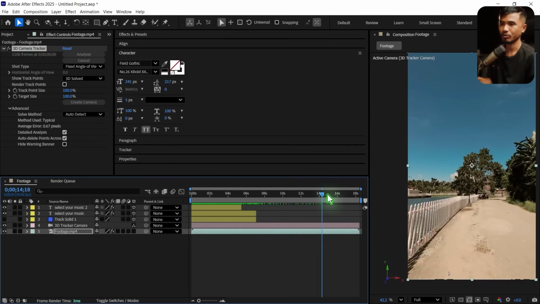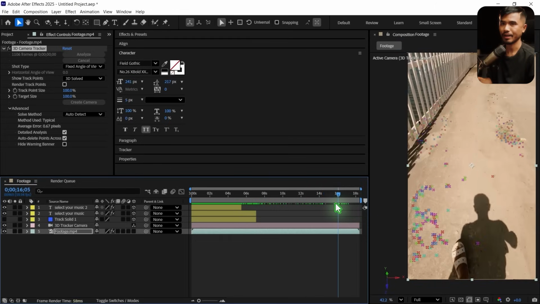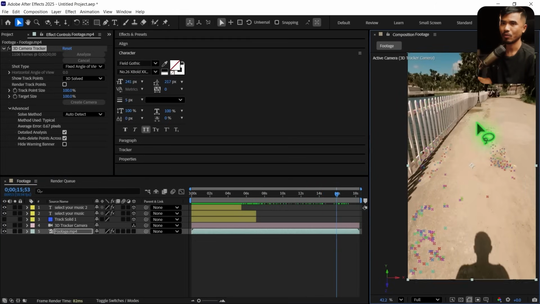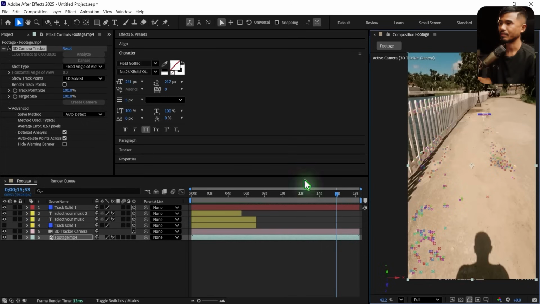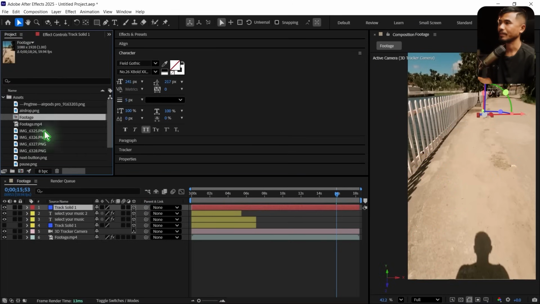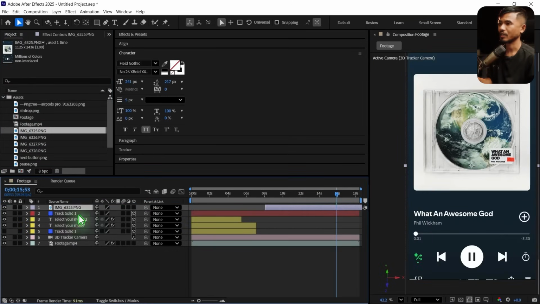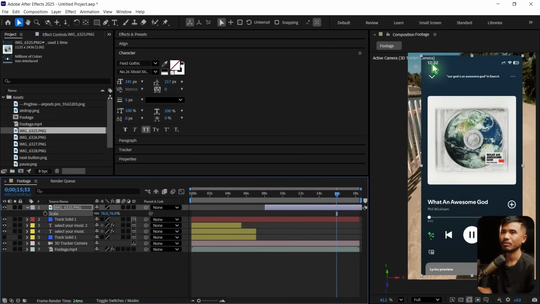So I want this to be far away, way far back, somewhere around here maybe. Yep. Right click, create solid. And what I'm going to do is drag the first screenshot, which is this, and scale it down a touch. I will just mask out the time and the Wi-Fi signals and all, right?